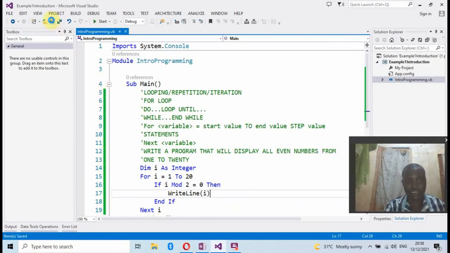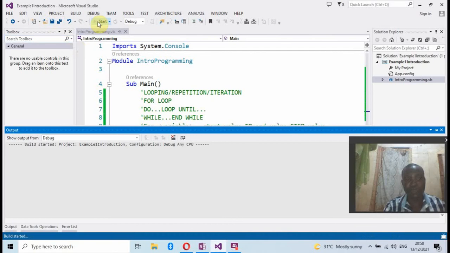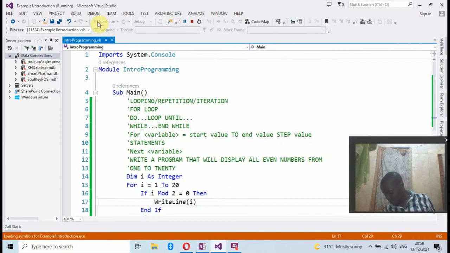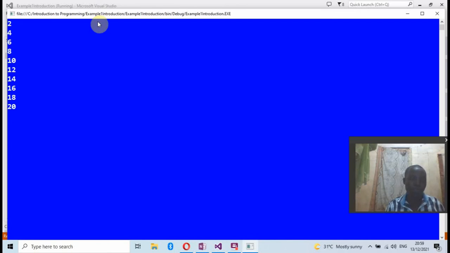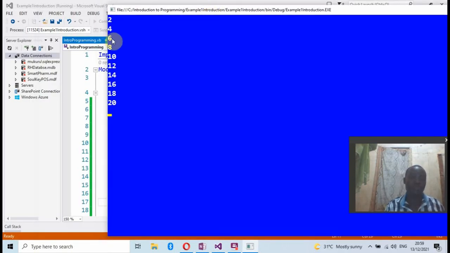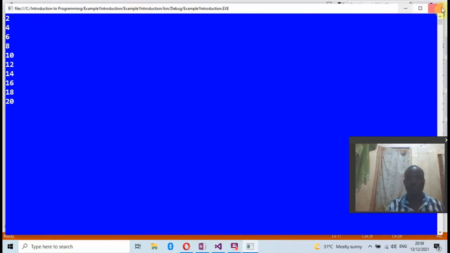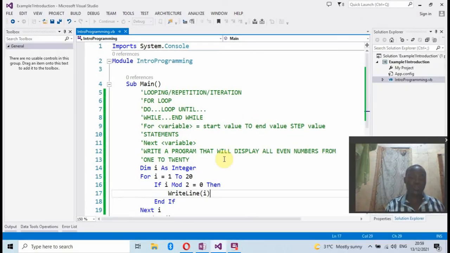Now we want to see whether the even numbers have been displayed. Right, those are the even numbers: 2, 4, 6, 8, 10, 12, 14, 16. Those are the even numbers displayed by that code.